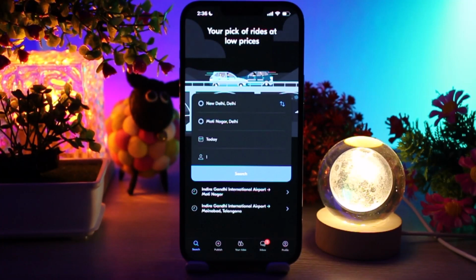Next, choose your date and time, set the price per seat, and select the number of available seats. Review all the details carefully. If everything looks correct, tap Publish.